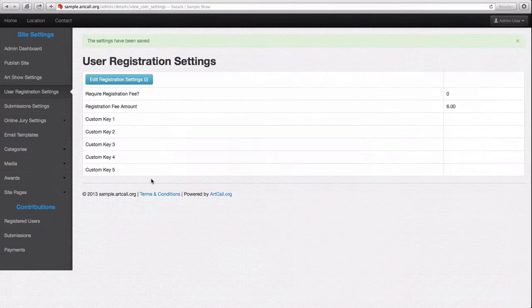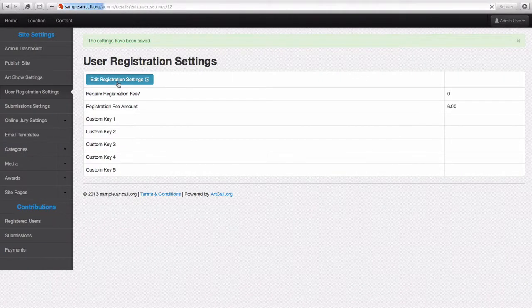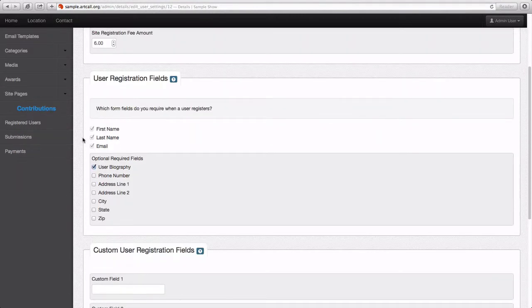Now the other fields that are listed here under the registration settings, let's walk through these. By default, all user accounts must have a first name, last name, and email. And then apart from those fields, you get to decide which items of information you require from your users.